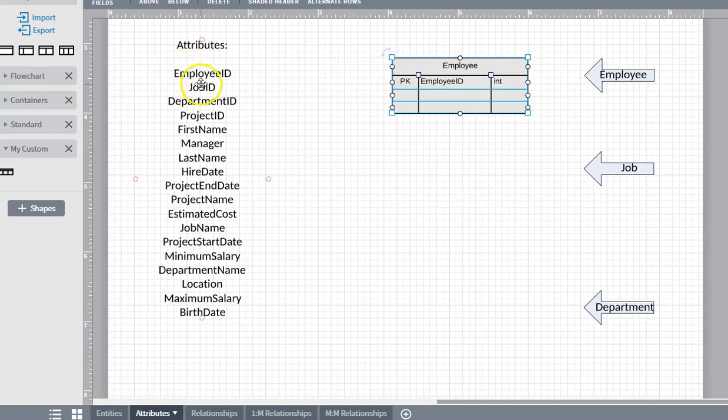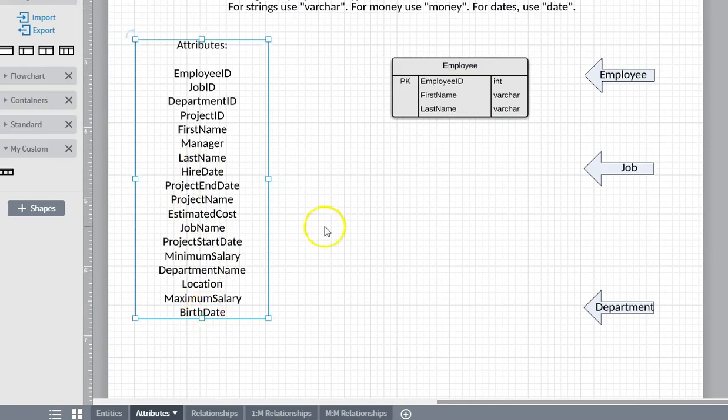Now, I'm going to look at my attributes over here and decide which of these attributes belong to the employee. And I see first name, last name. So let's do that. Now, first name and last name are not keys, so we just hit tab. First name, that would be a varchar. Varchar stands for variable length character. And last name, which is also a variable length character. And what else can we do? We have hire date and birth date.